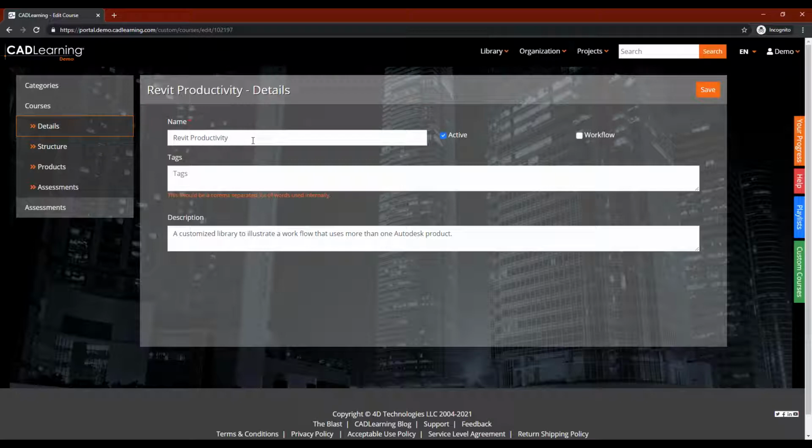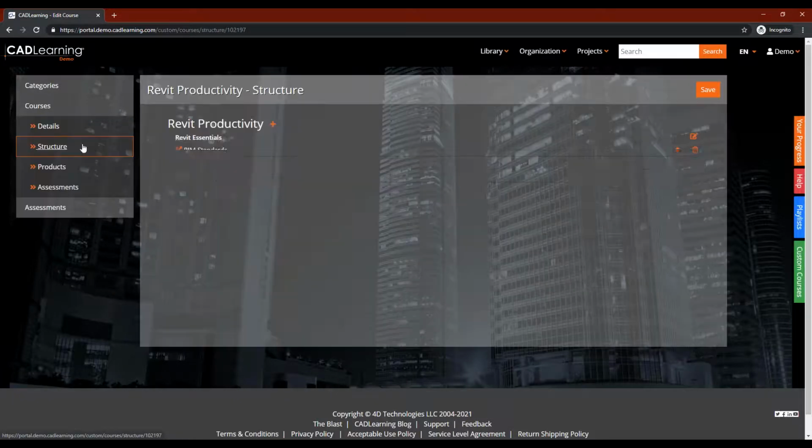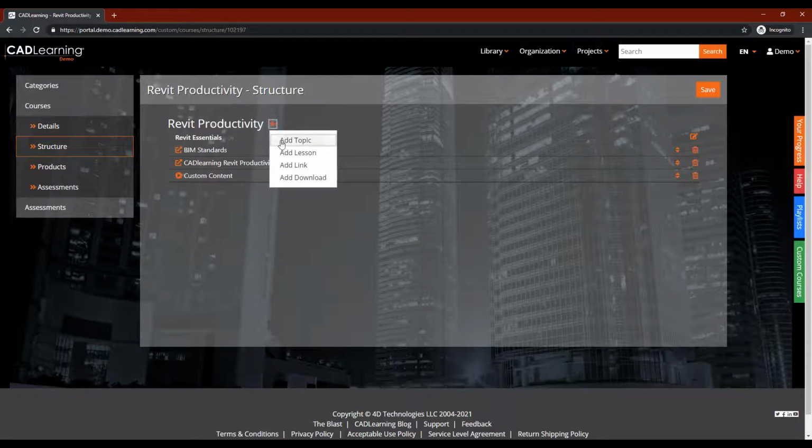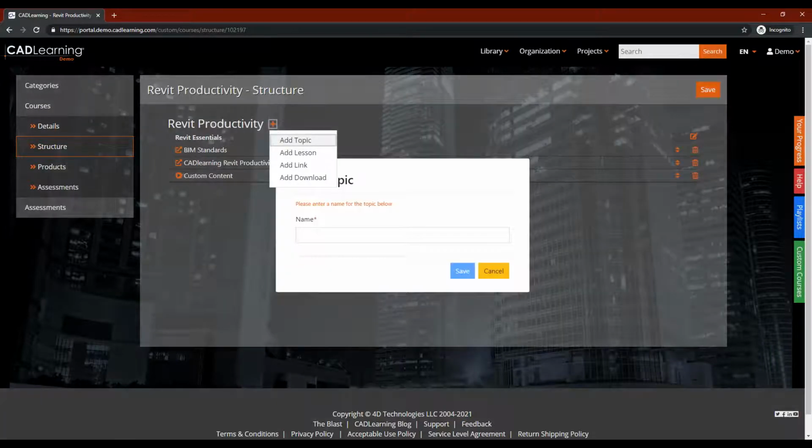Organizations can actually have their own product libraries within CADLearning, so they can drop any custom courses in there if they choose. And then to get the structure of my course, if I want to use CADLearning content, I'll go to the library, but let me just start here with if I want to use my own content. So I've given it a name. Now I can come in and add a topic.